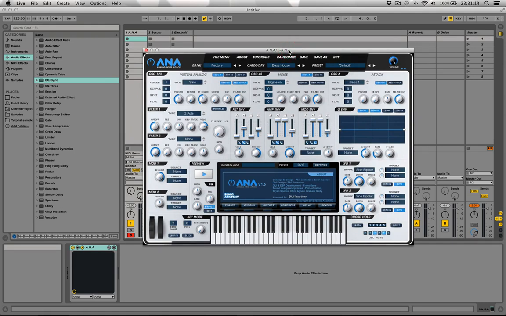And what we'll do in the next video is we'll take a look at modulation and how you can start using modulation, which, if you remember, is just like automation built into your synth, and how we can start to use that to shape the sound a bit more. So I'll see you then.